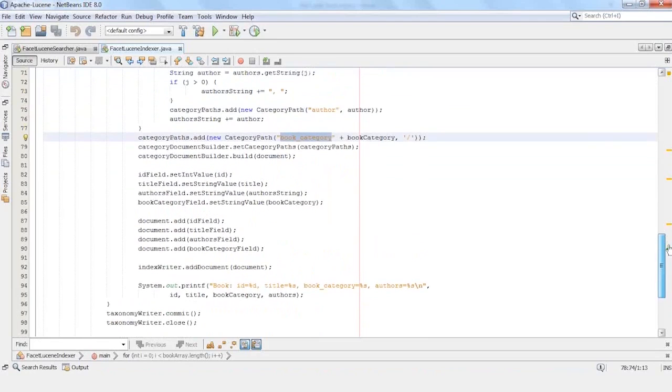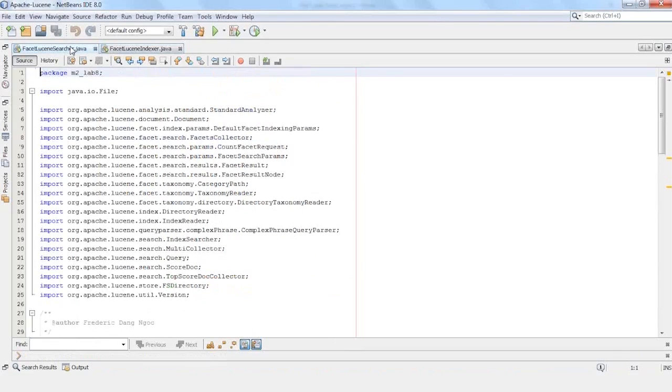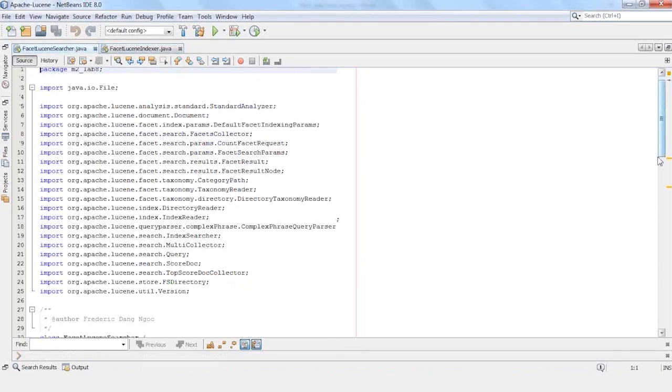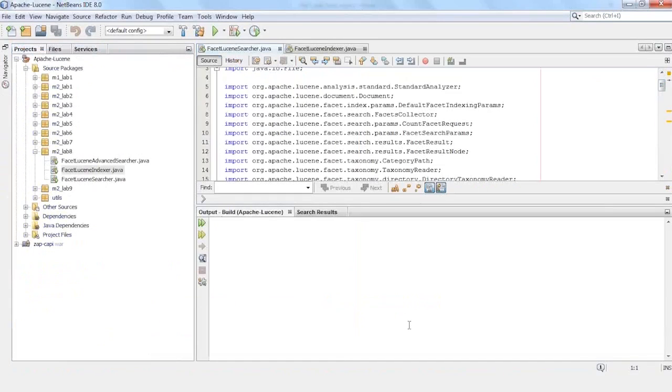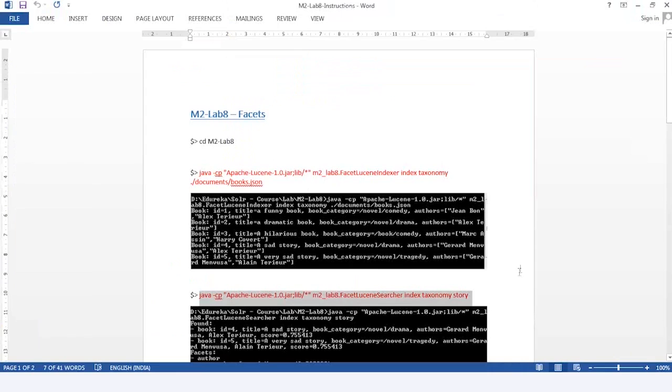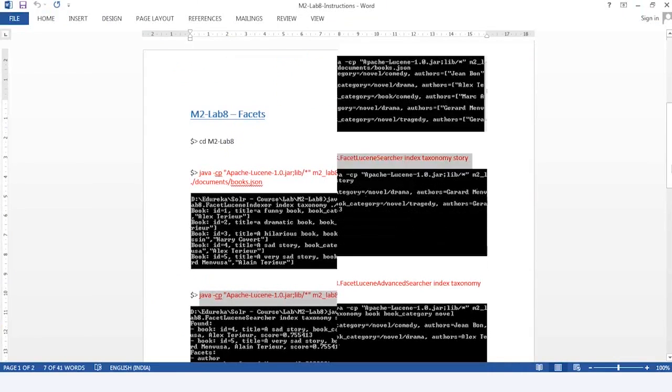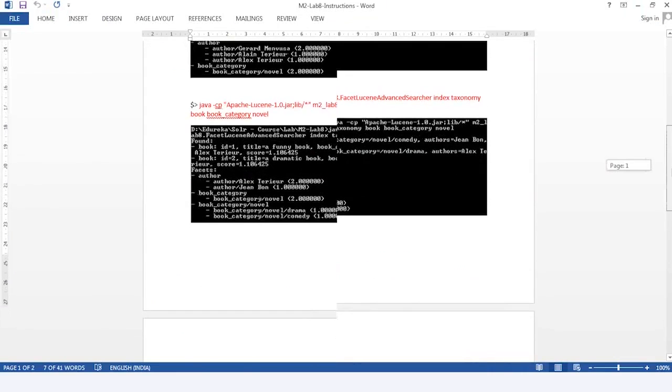Once you have created these two categories, then you can go ahead and search. Search is again pretty straightforward. We don't go much into it. You can always go through the API part of it.